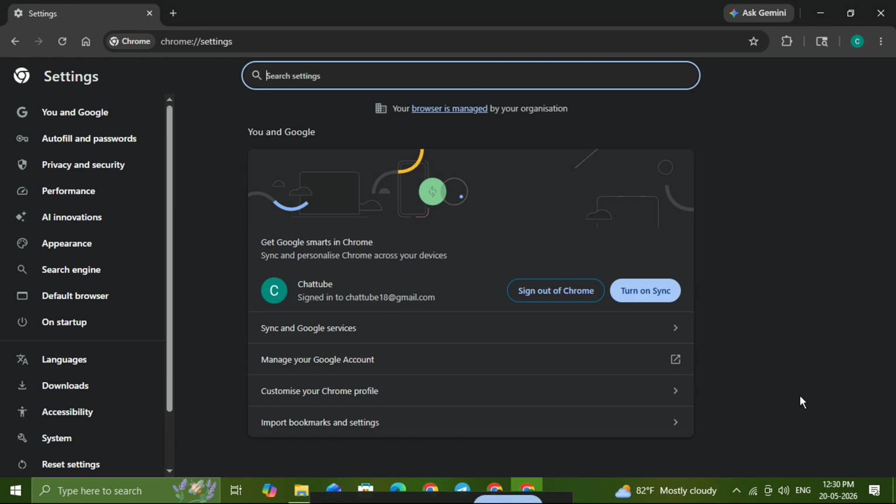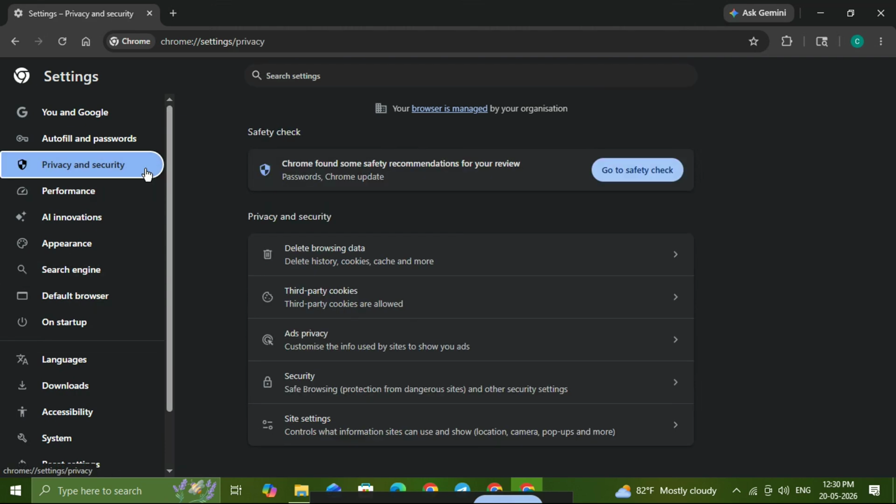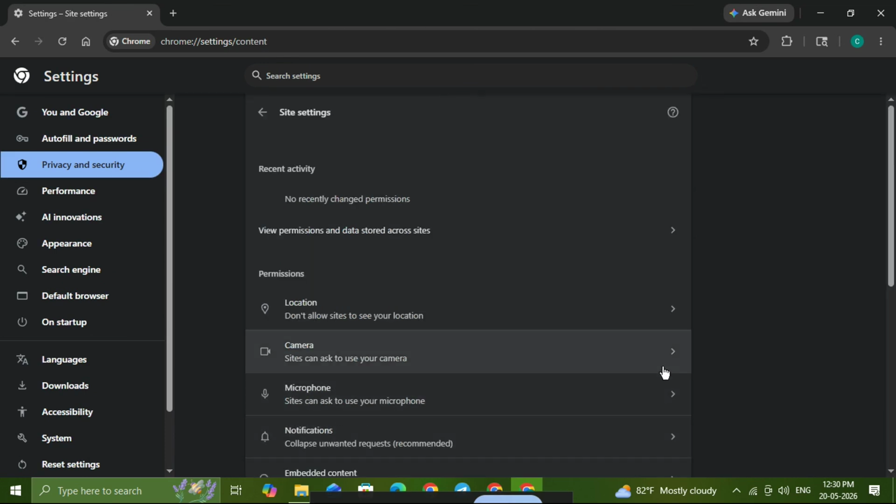Now, on the left-hand side of the settings page, click Privacy and Security. This section is where Chrome keeps the controls for things like cookies, site permissions, camera access, microphone access, and more. After that, click Site Settings. Site Settings is the area that lets you manage how websites behave inside Chrome.